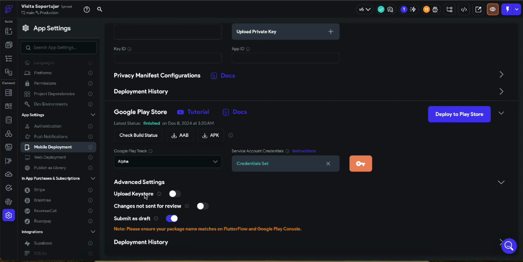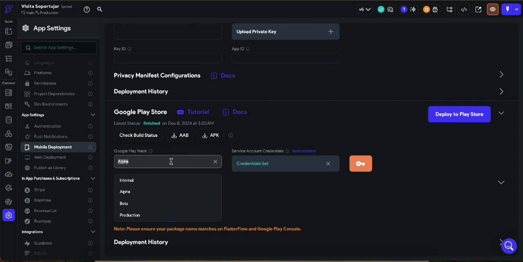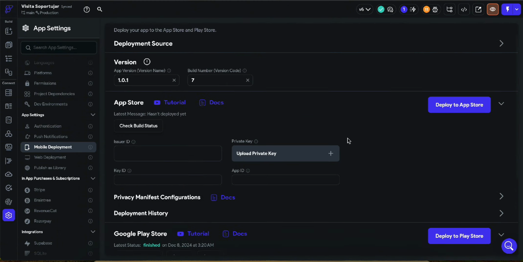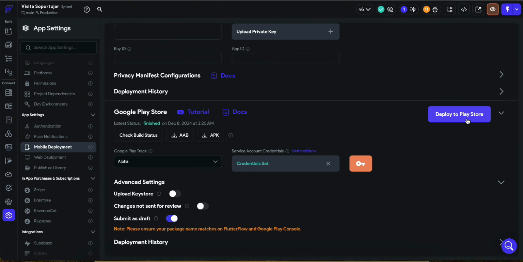Okay, so the second step: you did the initial testing, and now your app is published. The second step is beta testing, or sorry, alpha testing. Then you can simply promote your application to production. It's totally fine. So now you need to select alpha, change the build number, and deploy your app to the Play Store.